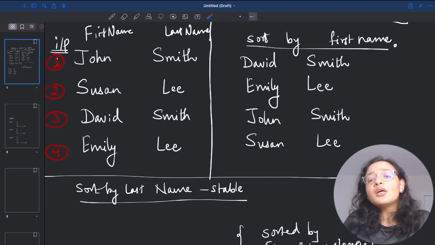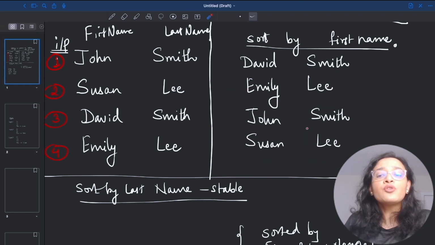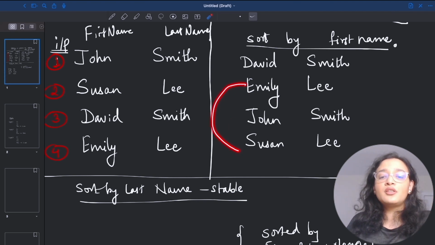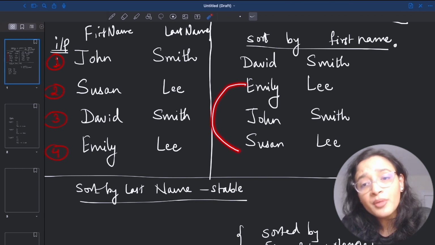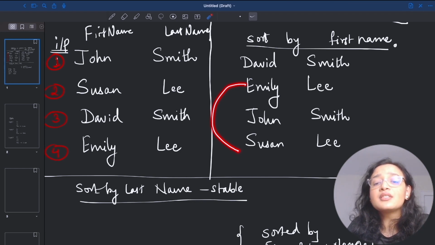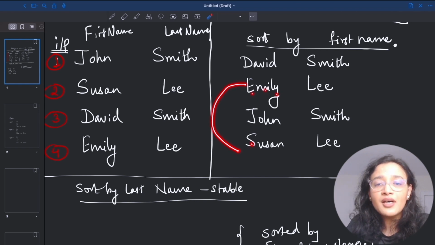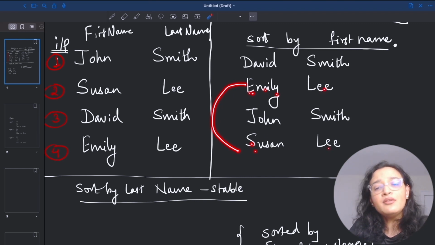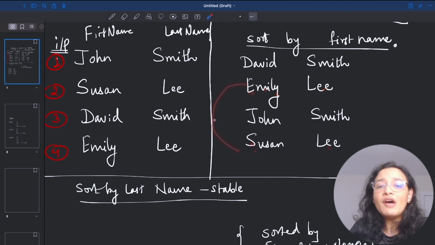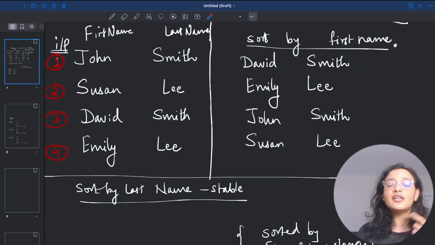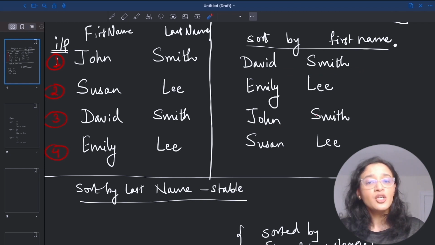Now tell me, between Emily and Suzanne also, because at the end you are going to sort these names both by first name and last name, correct? And you want them sorted in ascending order. So ideally, what will be your expectation? First Emily should come, because between Emily and Suzanne, E comes first alphabetically. So Emily Lee should come first, followed by Suzanne Lee. Agreed? After that, David Smith should come and then John Smith, because between David and John, David comes first, followed by John.